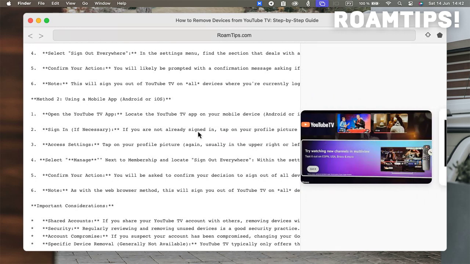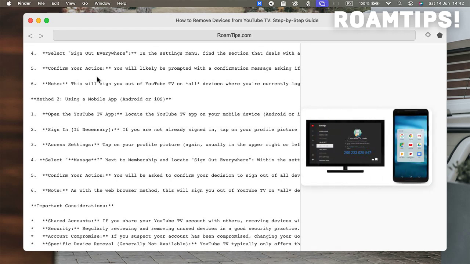6. Tap on the device you want to remove. 7. Then tap Remove. 8. Confirm your decision by tapping Remove again. The device is now removed. Super simple, right?